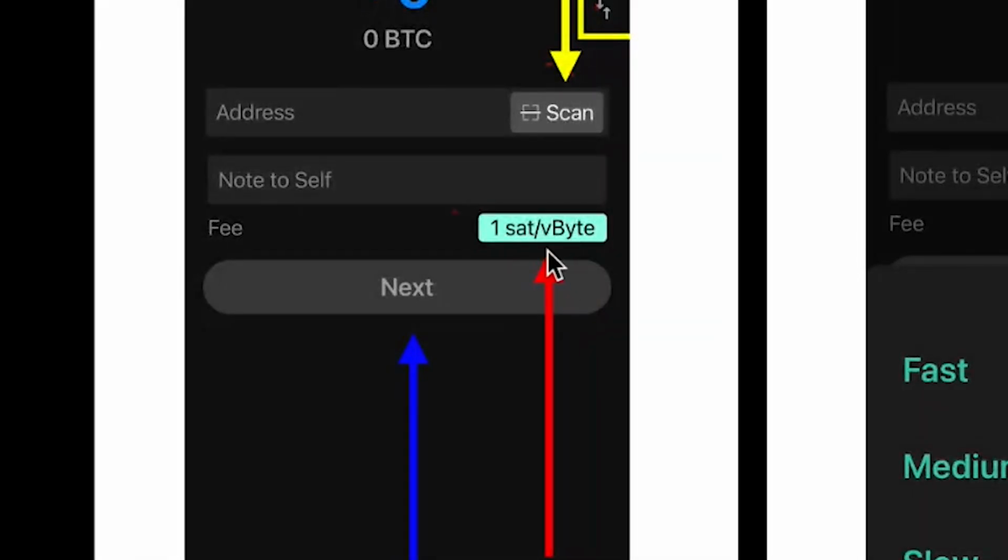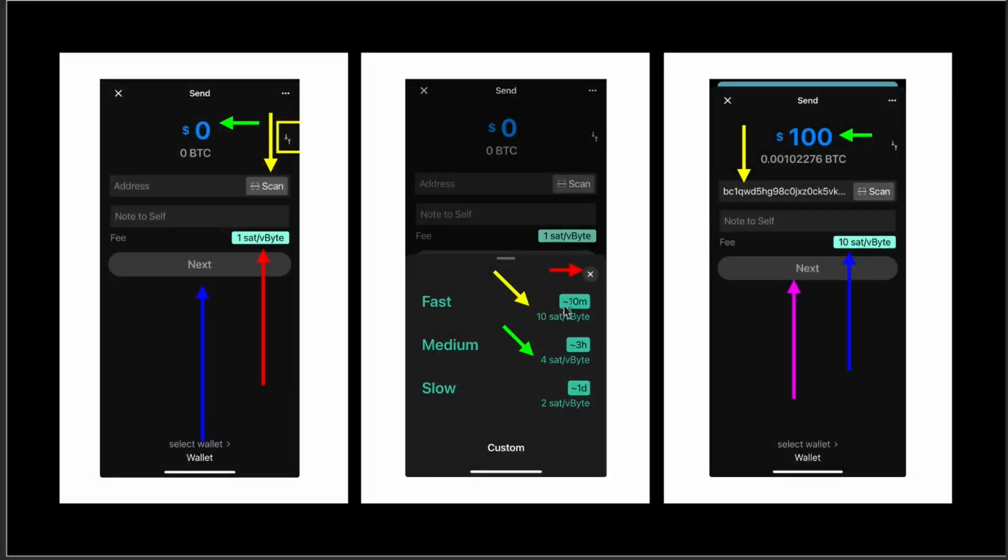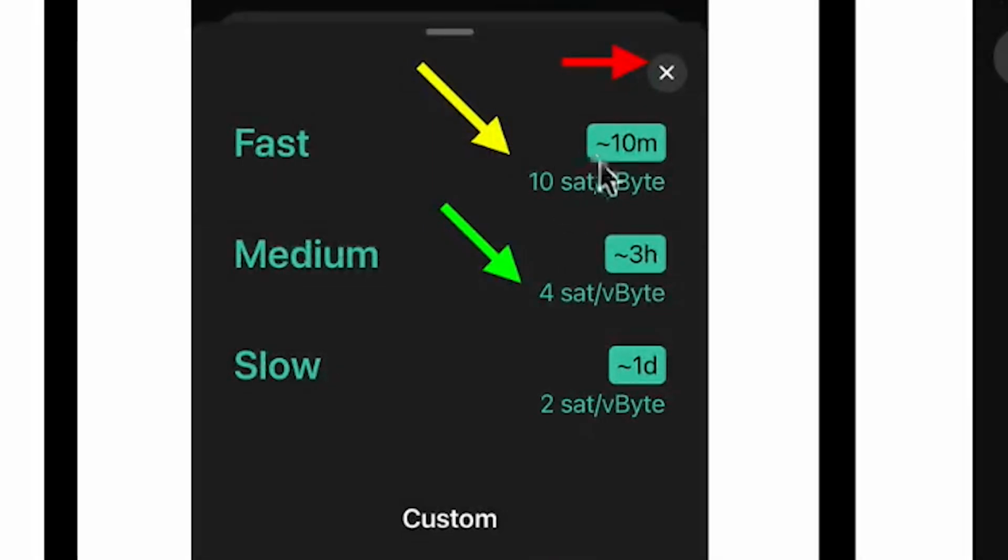We're going to click where the red arrow is, where it says 1 sat/V-byte. And I want to show you. So fast means that they're guesstimating the price for gas at that exact point in time. Depending on how busy the blockchain is, 10 sats would be the equivalent of probably like $1. 4 would be about 50 or 60 cents. 2 would probably be about 30 to 40 cents, depending on the price of Bitcoin.